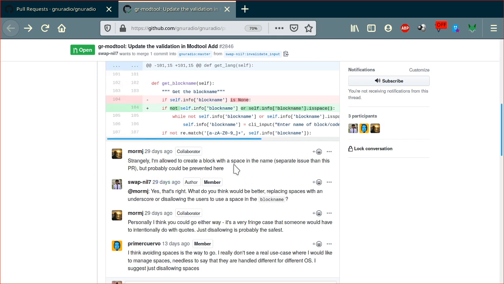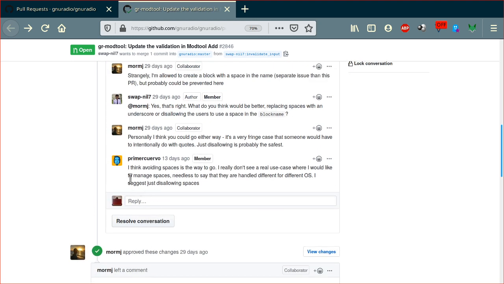I'm allowed to create a block with a space in the name, separate sharing space. That's right. Or disallowing users to use a space in the block. Avoiding space is the way. Yeah, I totally agree with all these guys.